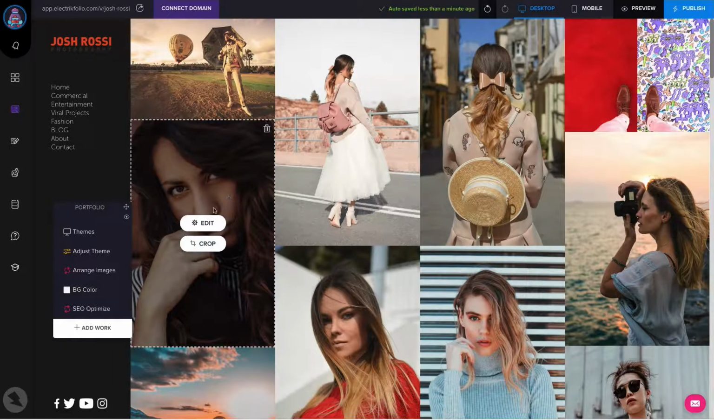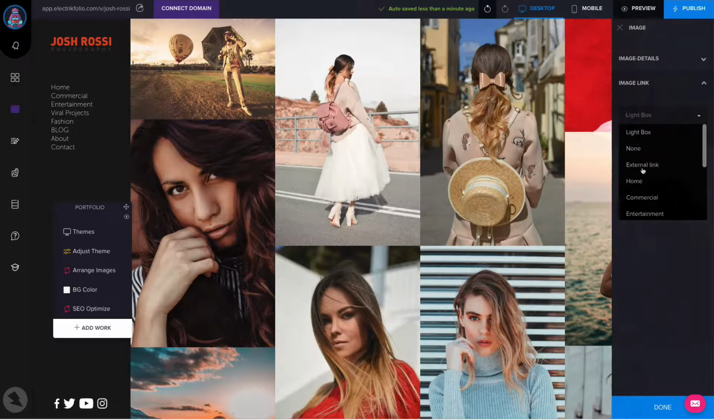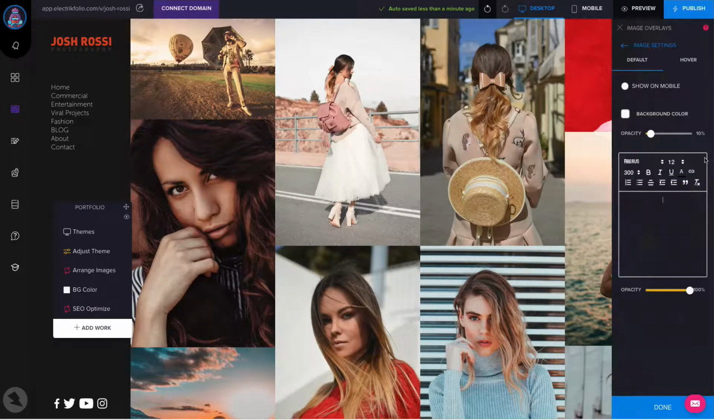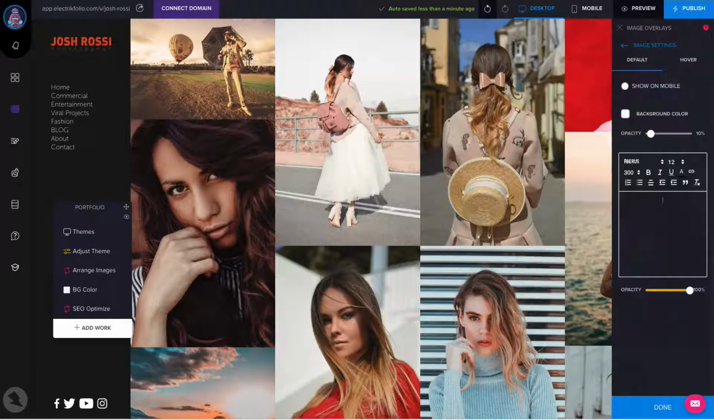The other places where you can adjust the options would be over the image. If you hover over an image and you click edit, this is where you can add video. You can link an image out to an external link. You can link it to another page on your site. You can also add image overlays. These are things like text overlays, and you can add hovers.